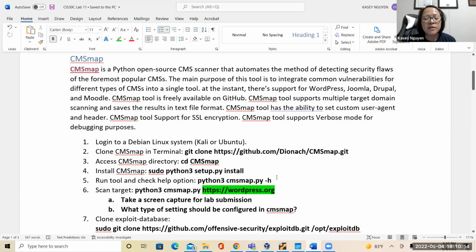Then what I would do is run the Python 3 command to execute cmsmap.py with the help option from the clone. So that came from this repo, and you didn't have to write anything there. You can simply use it now by running that Python file with a URL or a domain.